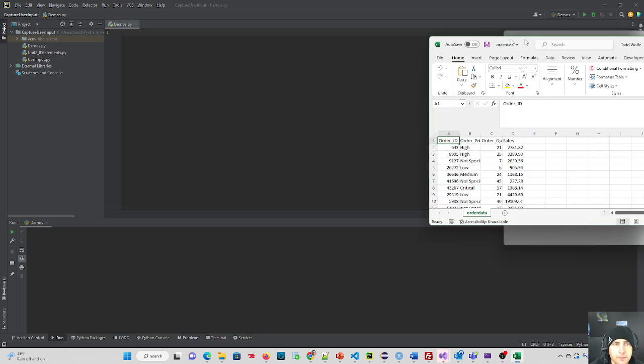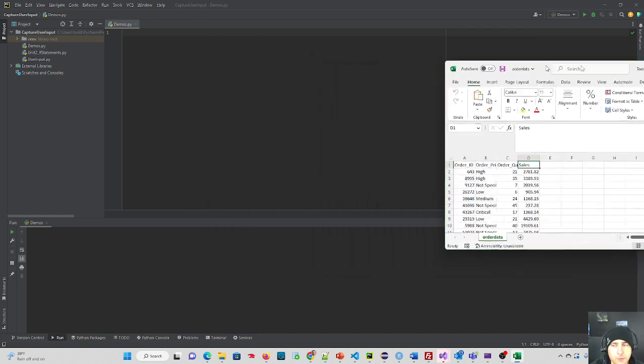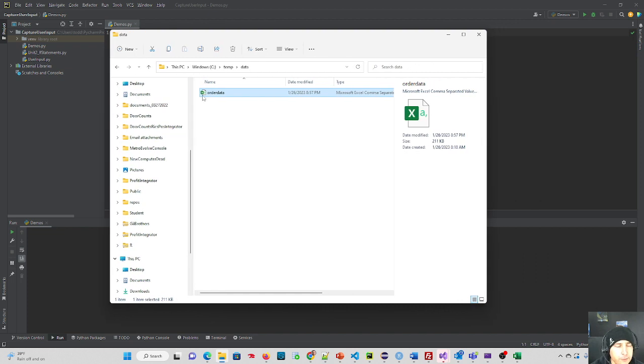The CSV file currently has order ID, order priority, order quantity, and sales. Note that we're going to need to know exactly how those columns are typed out in our program in this example, so it's going to be very case sensitive and the structure is going to be important to us. Also note where the file is on your computer. In my case, it's located in my C temp data folder. So that's going to be important to us.